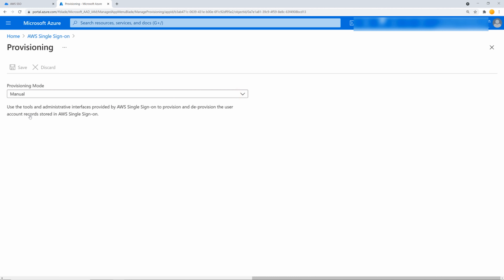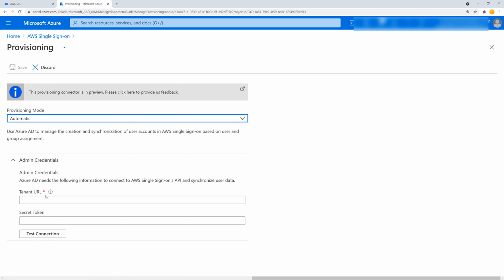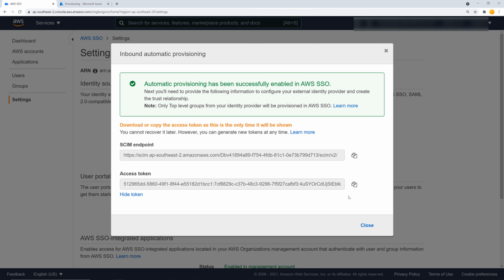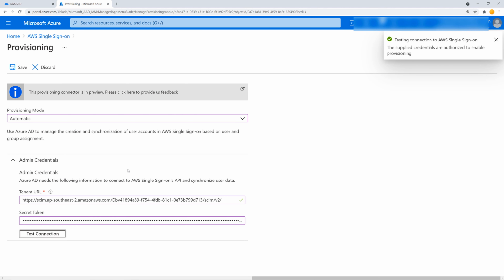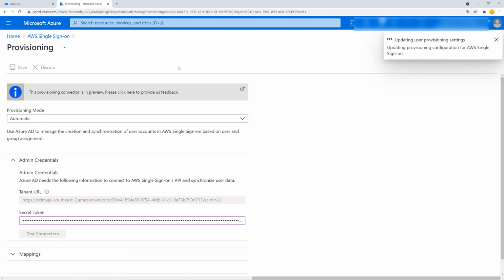I'm going to select a provisioning mode as automatic and then set up the tenant URL and point it to the SCIM endpoint that I got from SSO. Then I'm going to copy the access token and paste it in the secret token and then test the connection. If the connection is successfully established, you can save the provisioning. Once you set up the provisioning, it allows Azure AD to access AWS Single Sign-On.